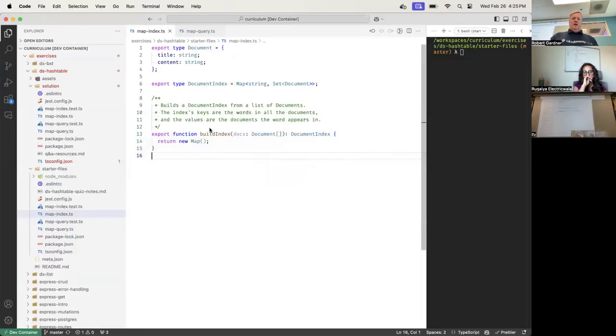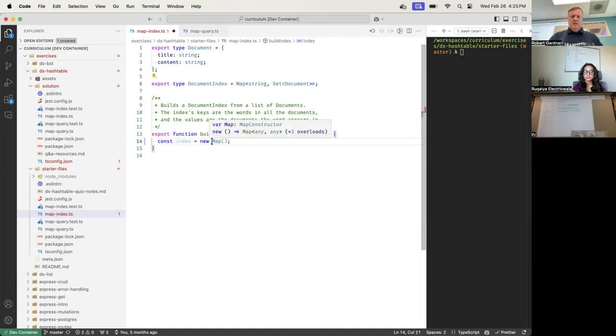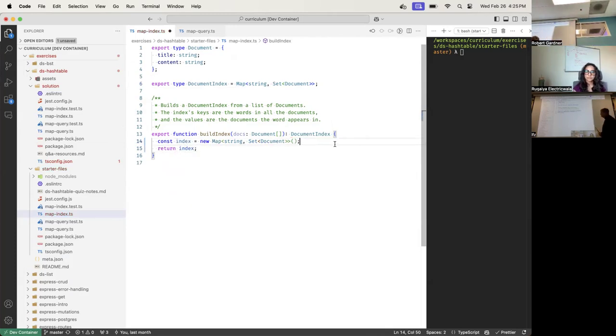Let's see. Fortunately, I have the instructor solution that I wrote a while ago in case I forget what I'm doing. Okay, so I'm going to have my index be const index equals a new Map, this thing right here. All right, so there's my map. And then I'm going to return it. All right, good. So now I have to figure out how to populate it.